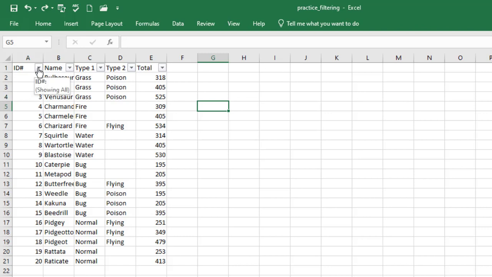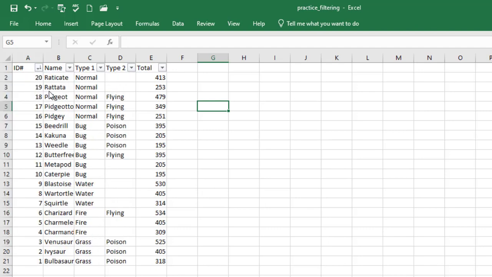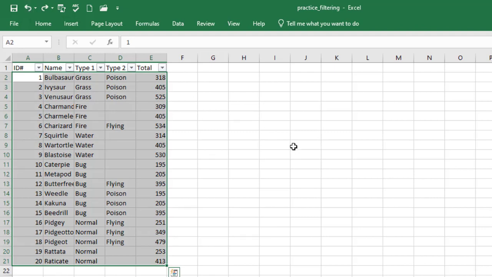So let's go ahead and do that. I've clicked on it and then sort largest to smallest. So you can see the last has taken the first position and then the first has taken the last position. We're seeing Bulbasaur and then grass, poison, and 318 there. So that is just how you can apply sorting to a column and then it extends to other columns. Let me undo now and then return our data to its original form.